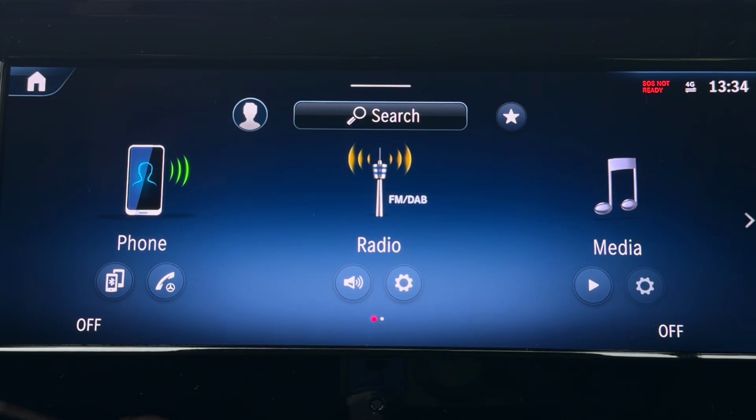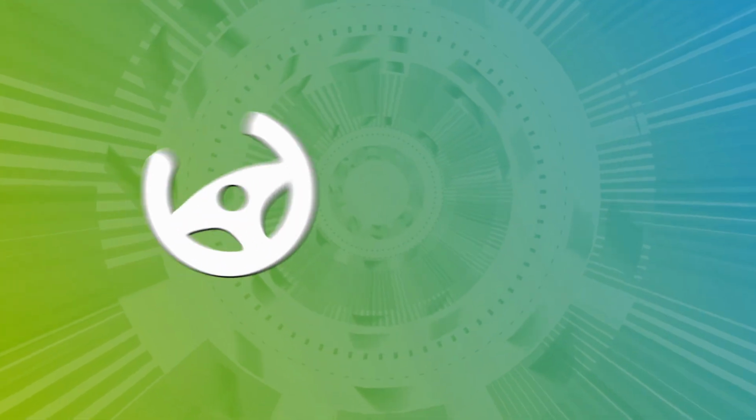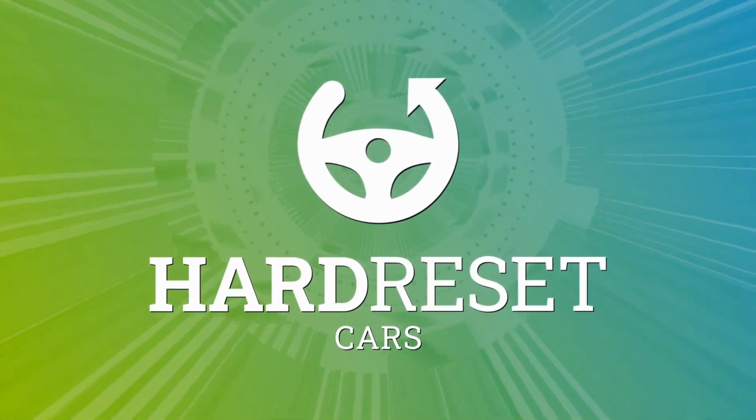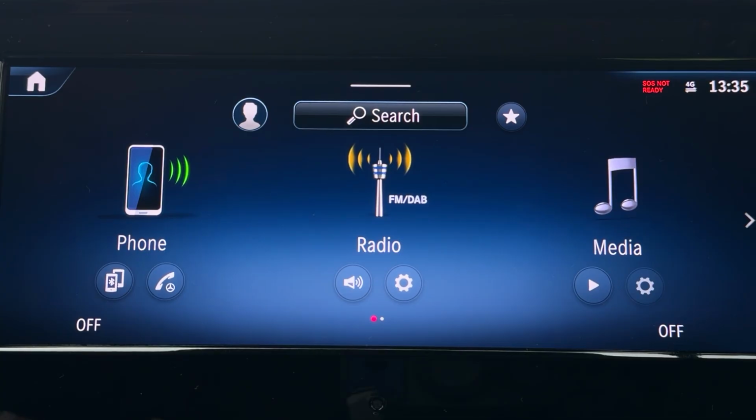Here I have Mercedes Vito, and let me show you how to enable or disable the radio text information feature on this car. So at the very beginning, let's start by using the home screen of your Mercedes infotainment system.